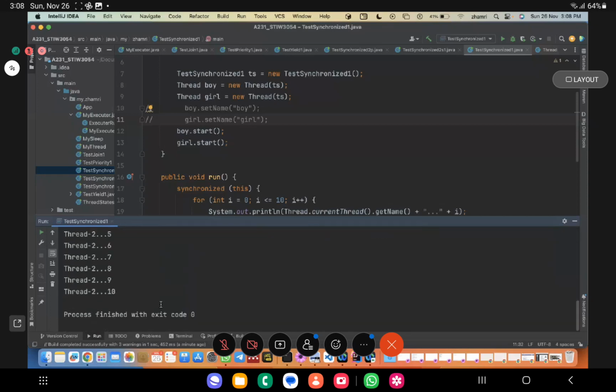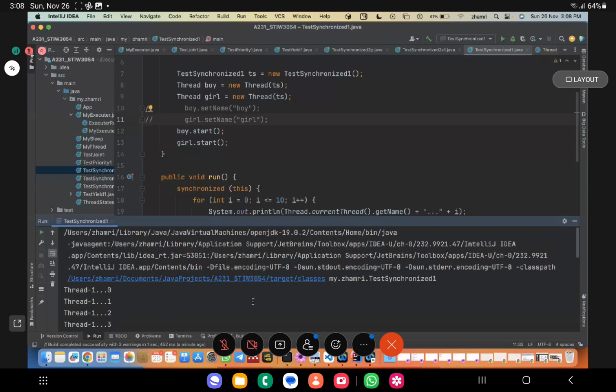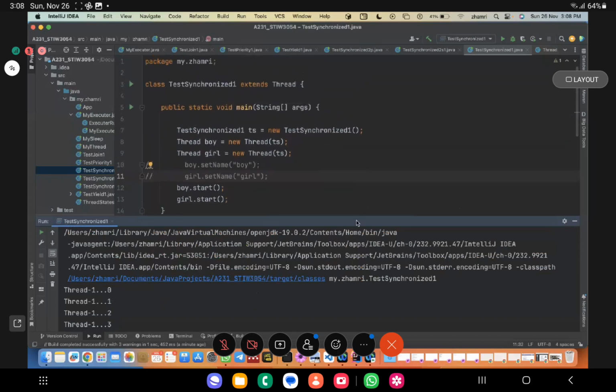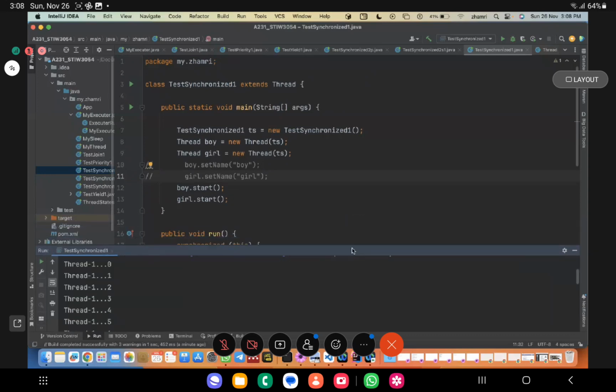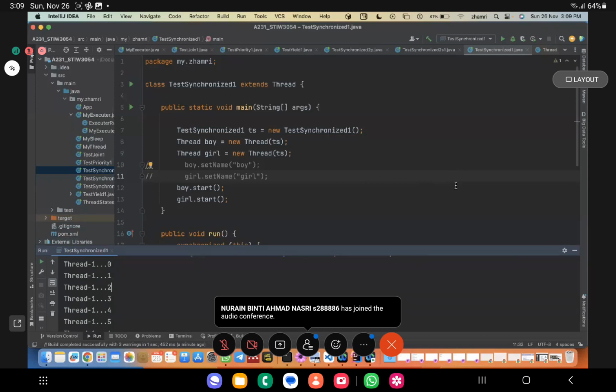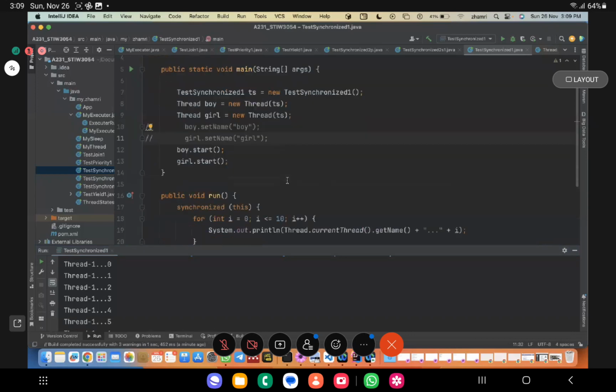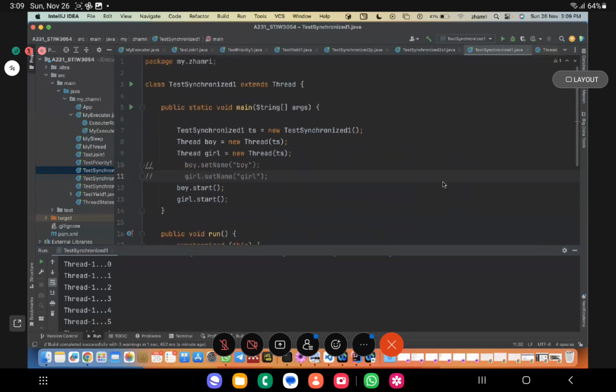I just want to ask you. In this simple example, how many threads have been created for this one? Can you type in the chat box? I just want to see how many threads have been created.